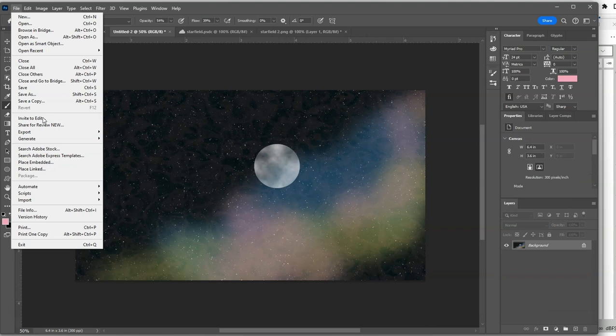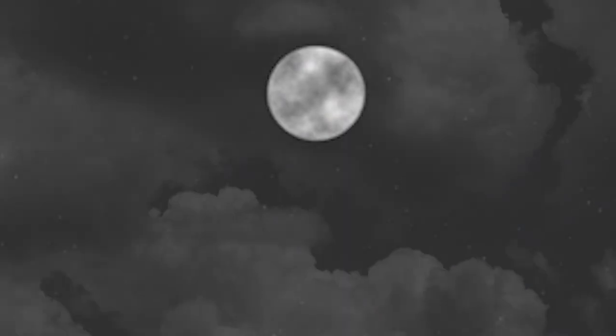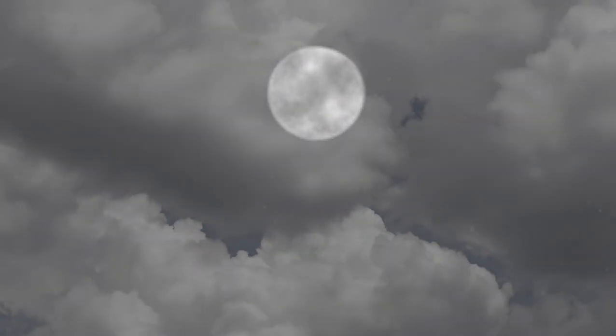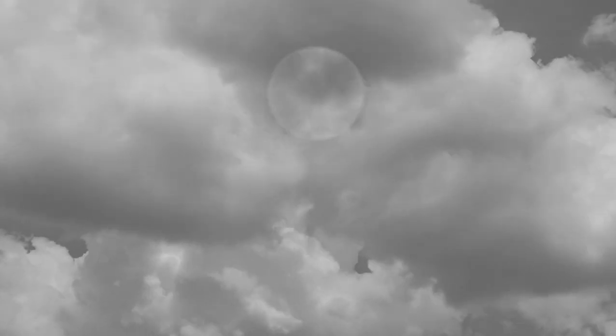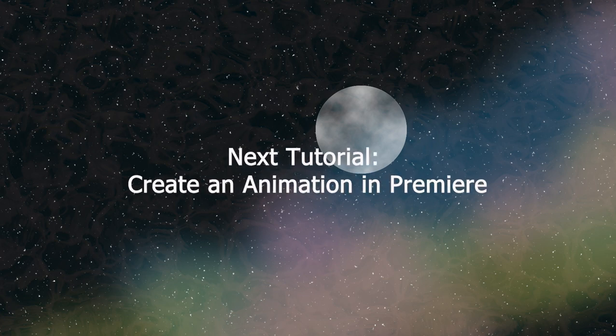In this tutorial, you learned how to create a star field entirely from scratch in Photoshop, and you also created a nebula and a floating moon. In an upcoming video, I'll show you how to export this file more specifically into component parts that you can import into an animation program like Premiere or Animate, and you can animate a file to make the moon rising up into the sky, into the star field.